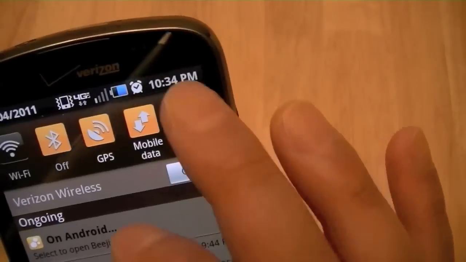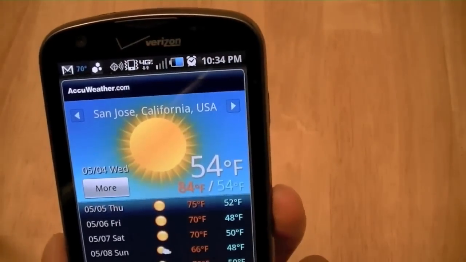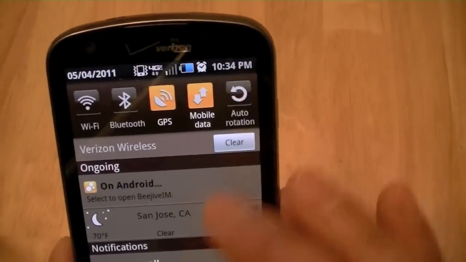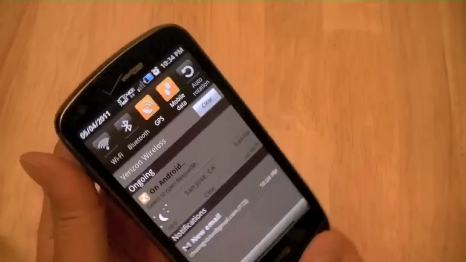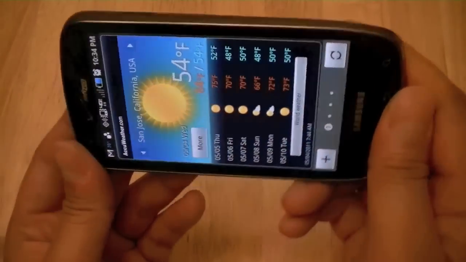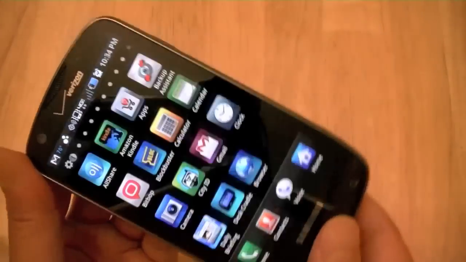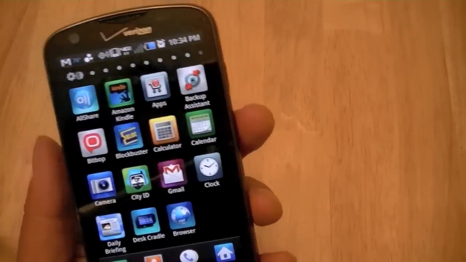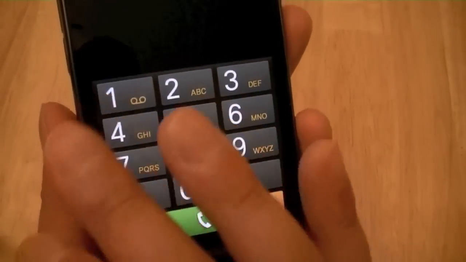There's also a quick toggle for auto rotate. So now, in this orientation, I can have everything be in portrait view, and even if I rotate, it won't change to landscape view. There is an accelerometer on this device, so you can quickly toggle between portrait and landscape view, along with other sensors as well.